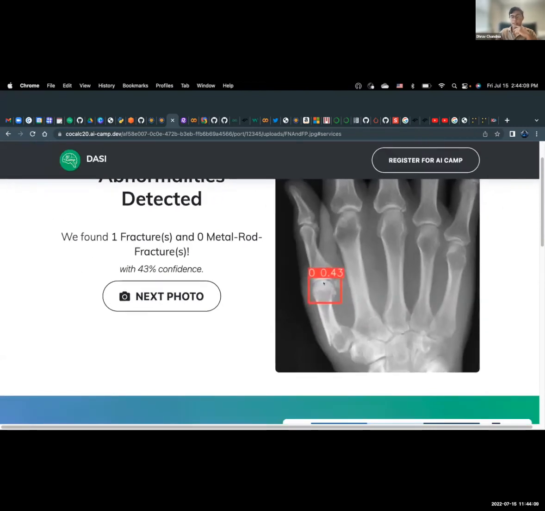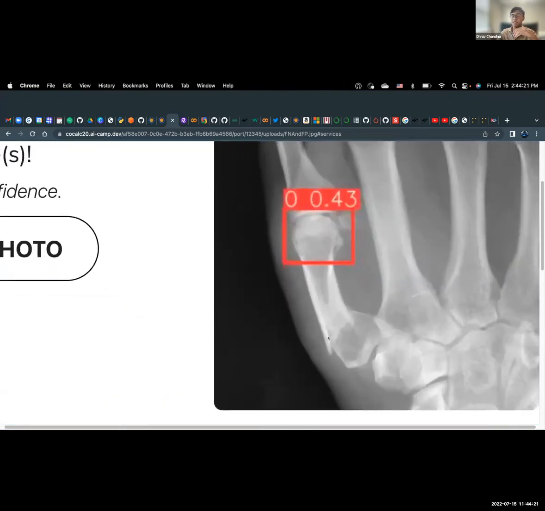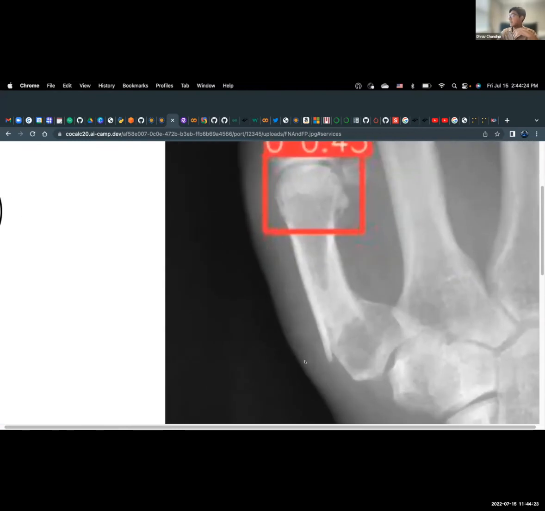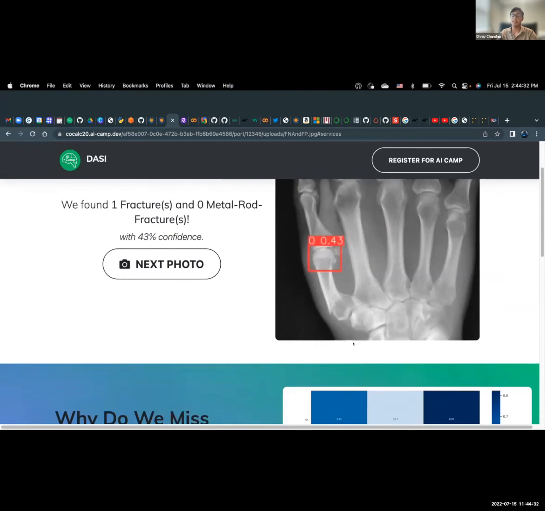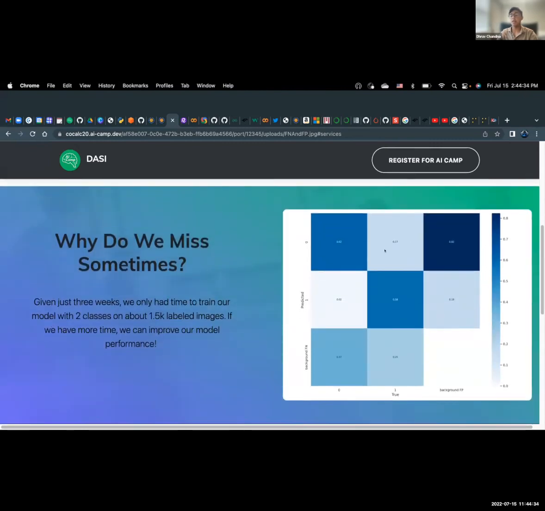So this is a false positive. We don't have any fracture here in the X-ray, obviously, but the model detects that it is. But then another interesting thing is right here, if you look closely, there is actually a fracture. So this is a false negative where the model didn't detect it, but there is indeed a fracture. So this is our confusion matrix here.